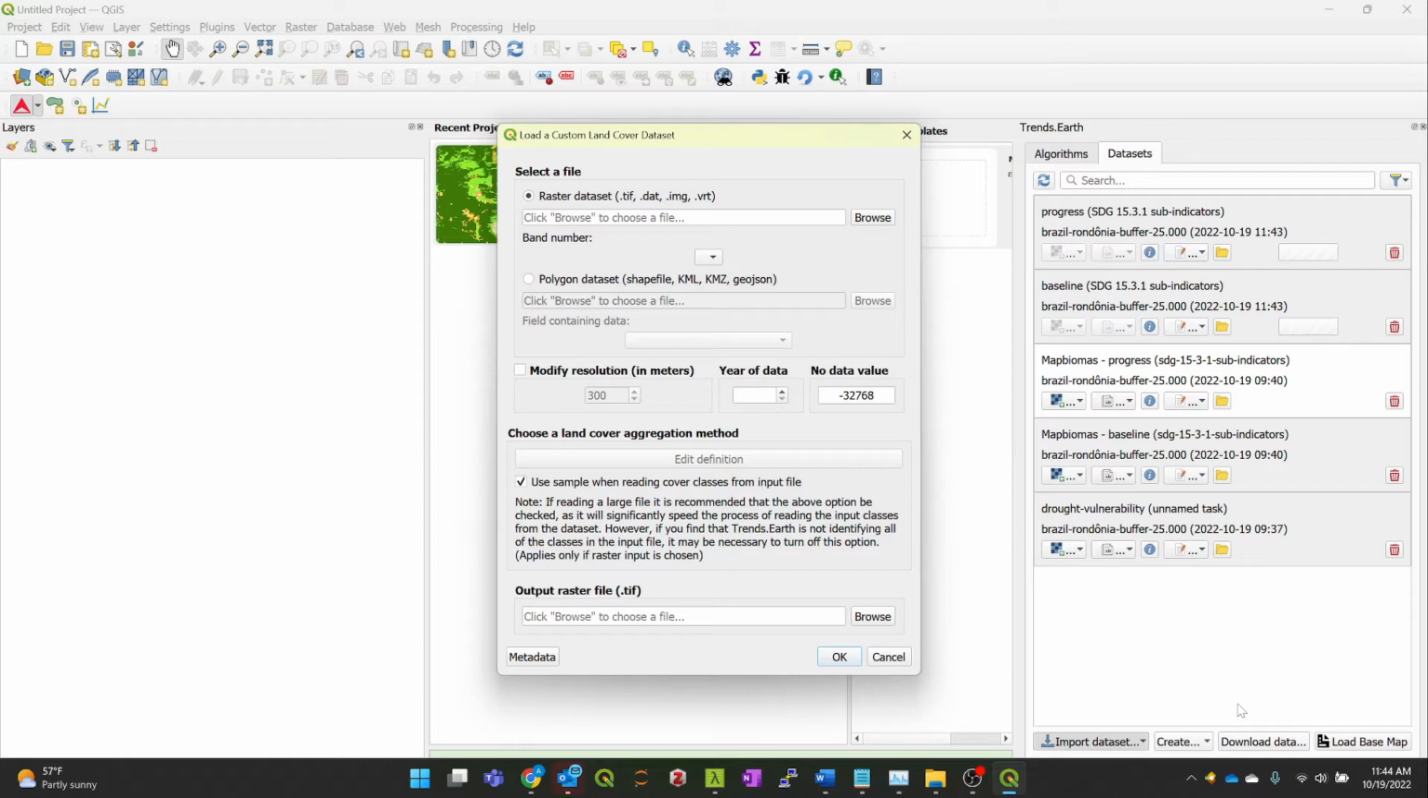I've already downloaded this data to my computer. If you're using custom data for your country or for a project area, you'll want to have that data already available. You can import either rasters or polygon data sets. We're going to import a raster. Click Browse.